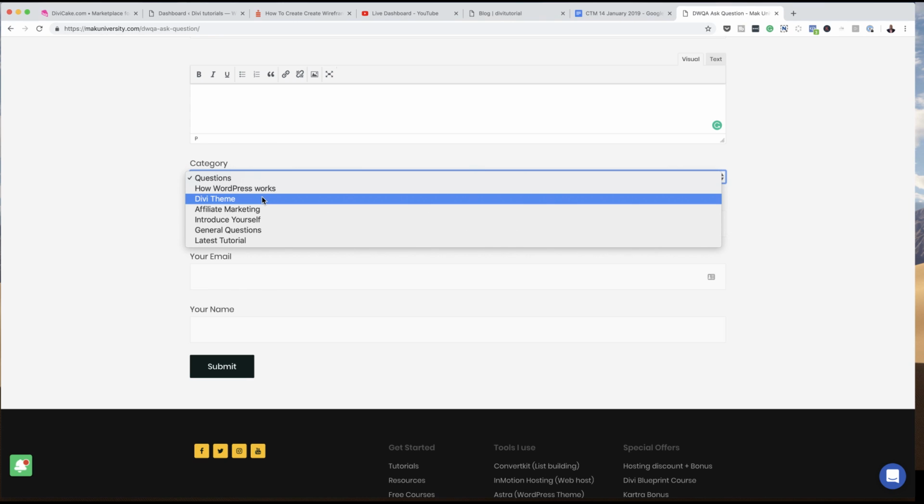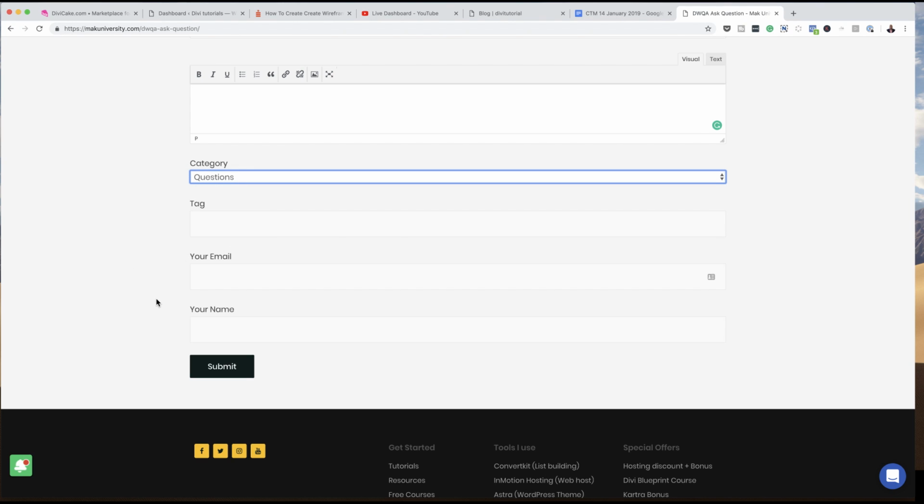If there's any categories that you'd like me to add, just let me know and I can add them over here. But moving forward, this is what we'll be using. But if you're logged in, you will not see your email and your name over here.